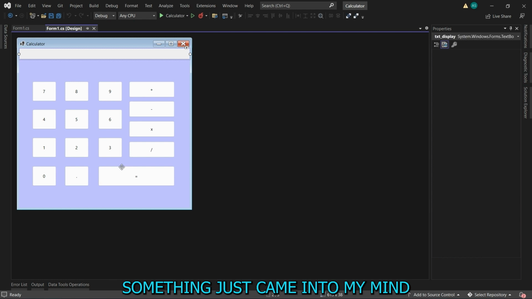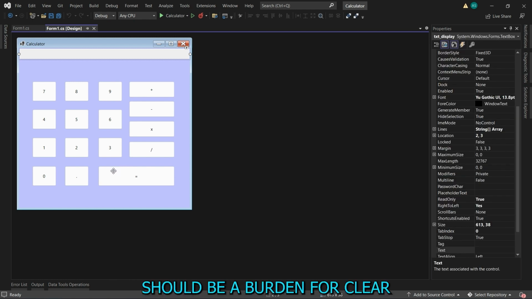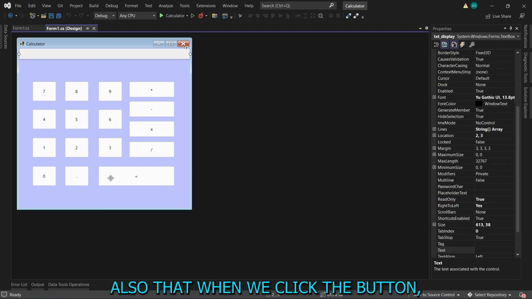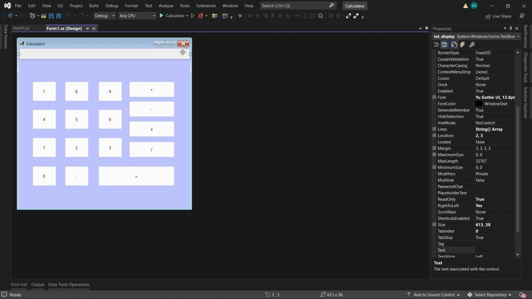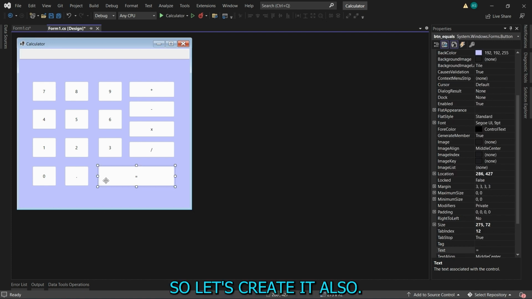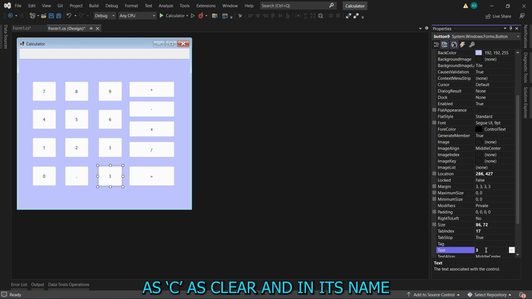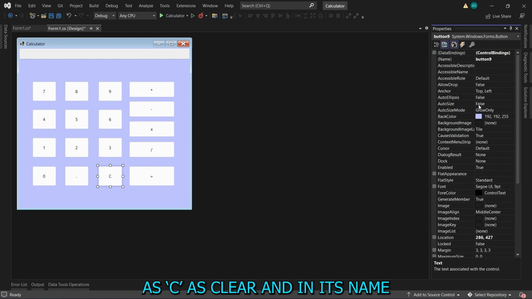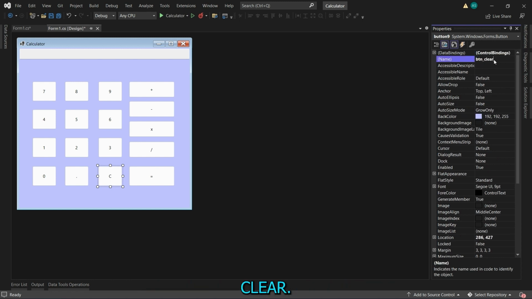Something just came into my mind that there should be a button for clear also. When we click that button, all the text here should disappear, right? So let's create it also. We will write its text as C for clear, and in its name, we will change it to button clear.